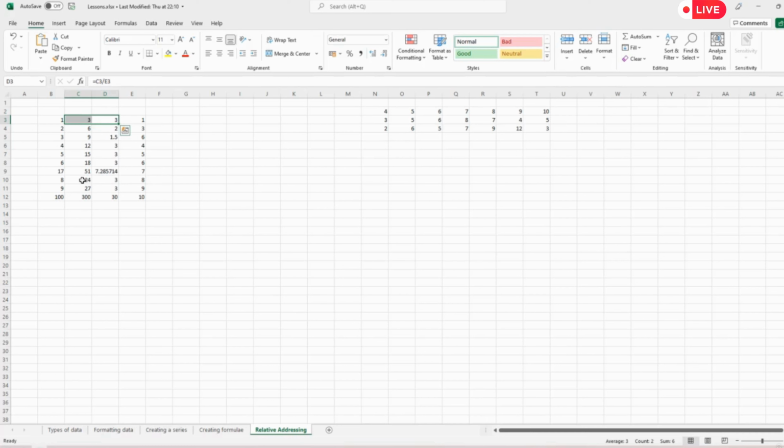I've also got a block of numbers here. I don't have to just work an autofill vertically. I can also do it horizontally.